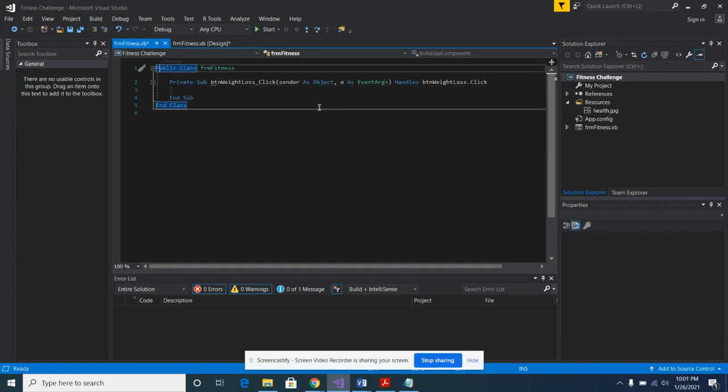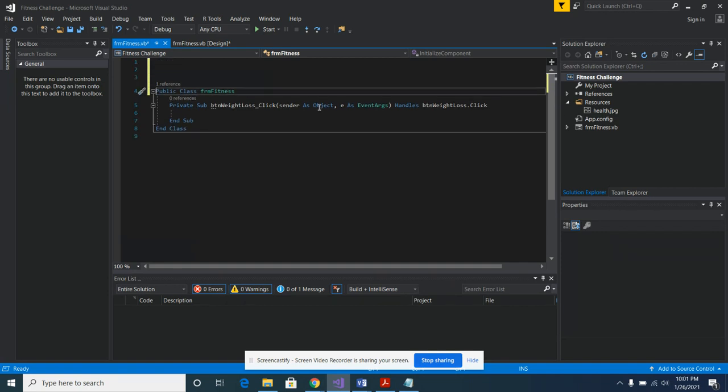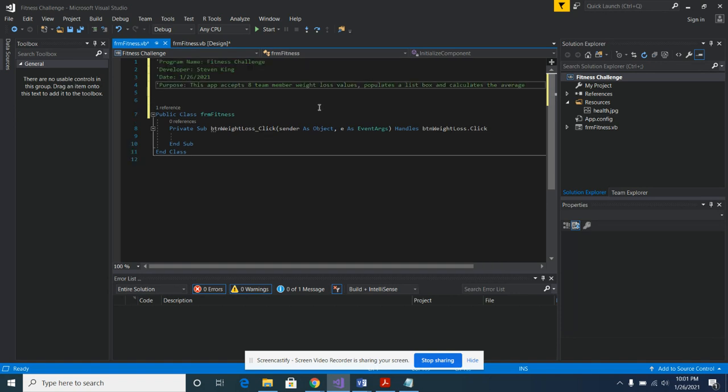in keeping time in mind, I've copied into my clipboard the header comments for this, so you don't have to wait for me to type it all in. You should all know how to put your header comments in here. So I have my program name, fitness challenge, developer name, the date I'm creating this, and the purpose of the app. This app accepts 8 member weight loss values, populates a list box, and calculates the average. So that's basically what we're doing here.